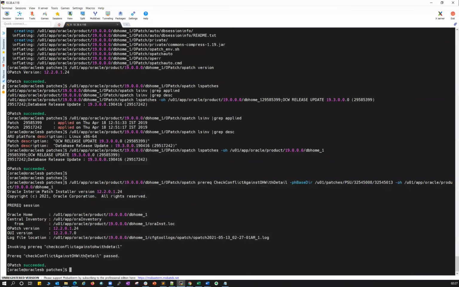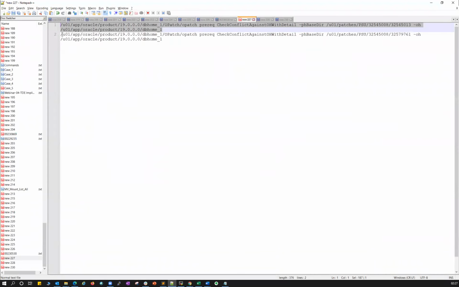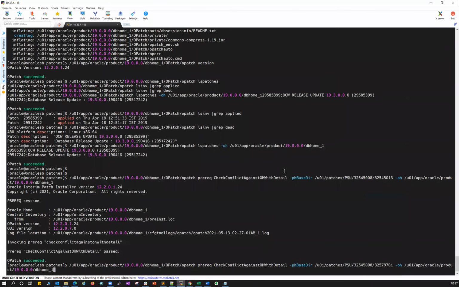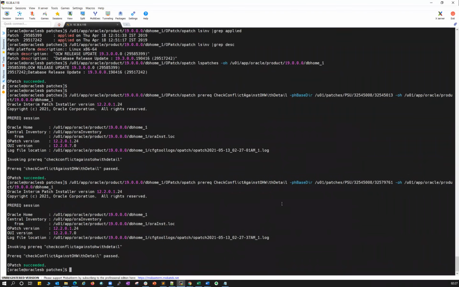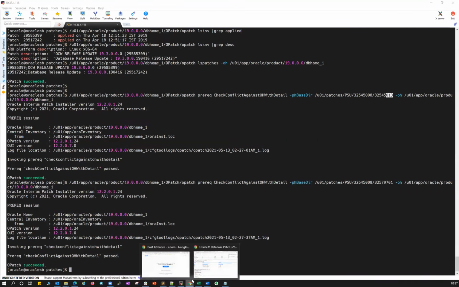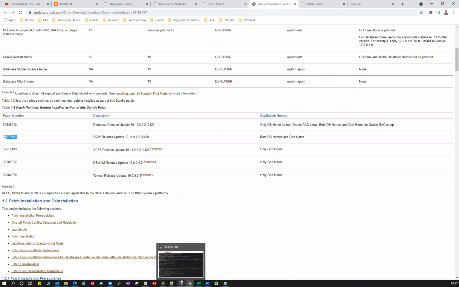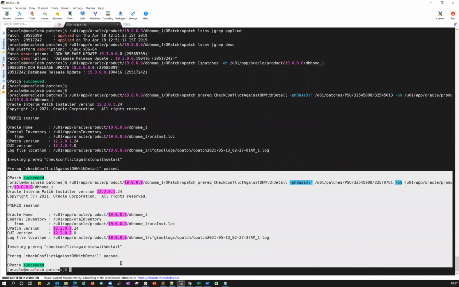Right, so the config check is passed for the first patch and the second patch. For the config check, you can see this is the patch ending with 761 and the one ending with 013. If I go back to that patch information, the ones ending with 761 and 013 are the 2 patches you need to apply on the Oracle home. So both the config checks are clean now.